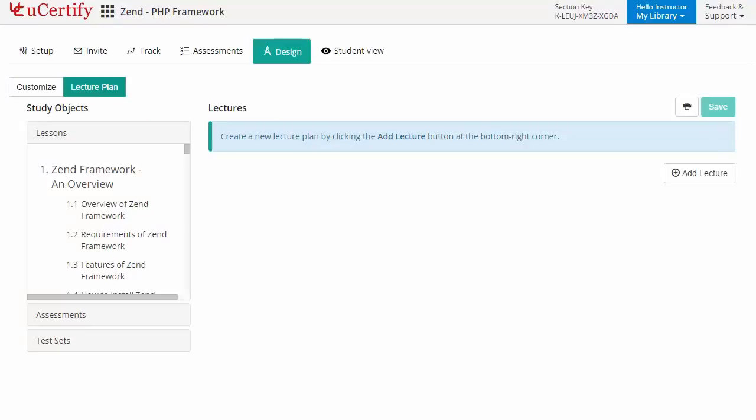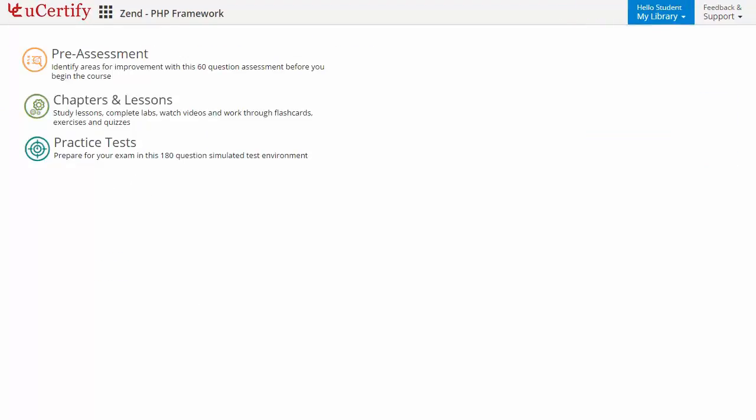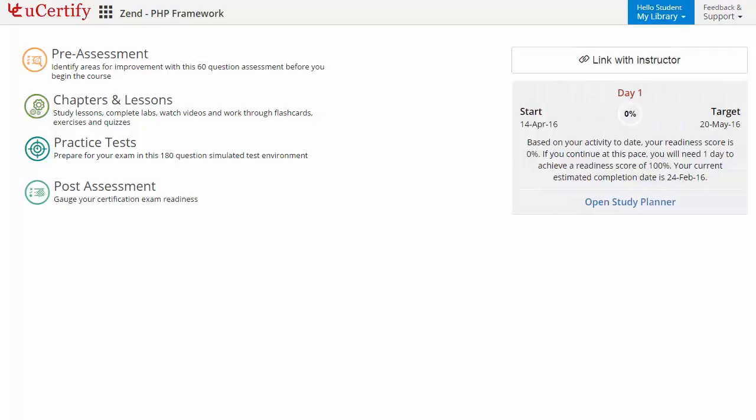Now, let's take a look at the student area. It begins with pre-assessment, interactive lessons, practice tests, and finally the post-assessment. Additionally, you can link with the instructor and can gauge your performance by test history and performance analytics.